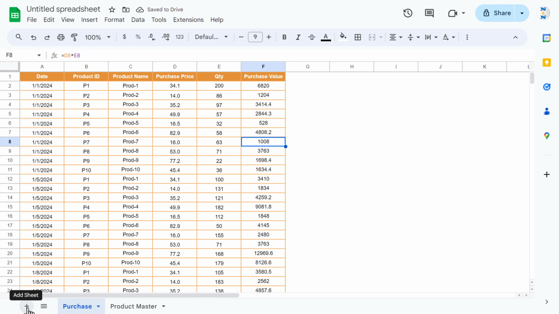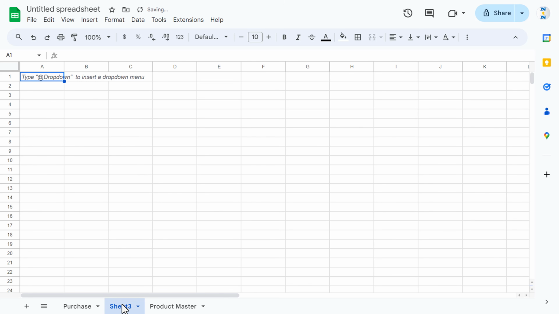Now just click on this plus button to add a new sheet, and that will be our sales sheet. So here we will do the sales entry, and I'm putting here first date, which will be our sales date, then again the product ID, product name, and here we will give the sale price, not the purchase price, because this is for sale. Okay, and we will put here quantity, then we will put here sale value. In the last we will show the profit also here in the same sheet.